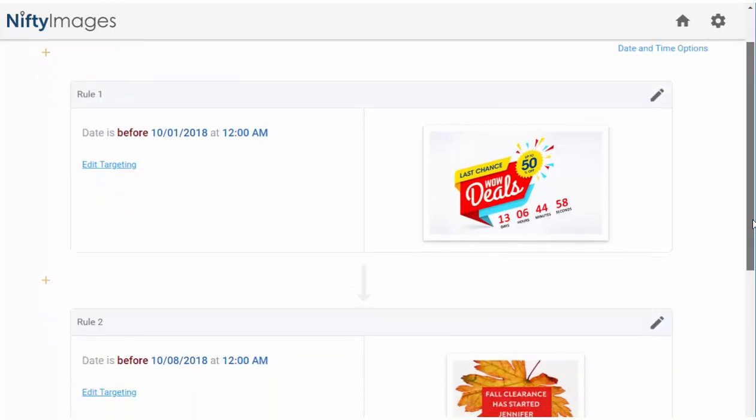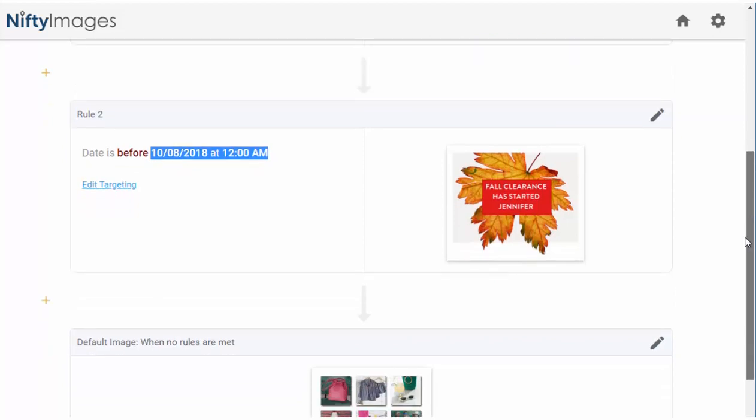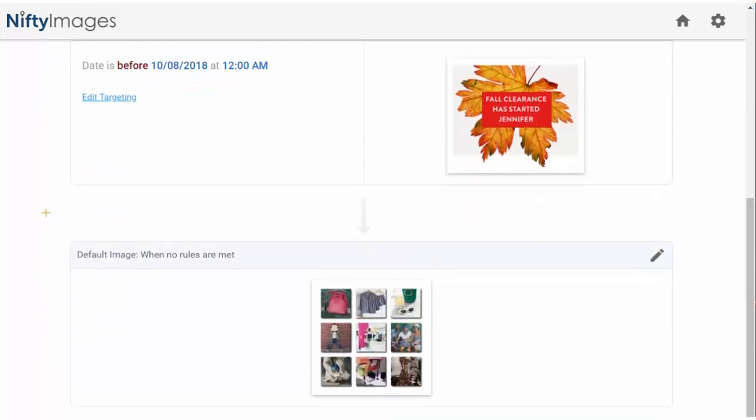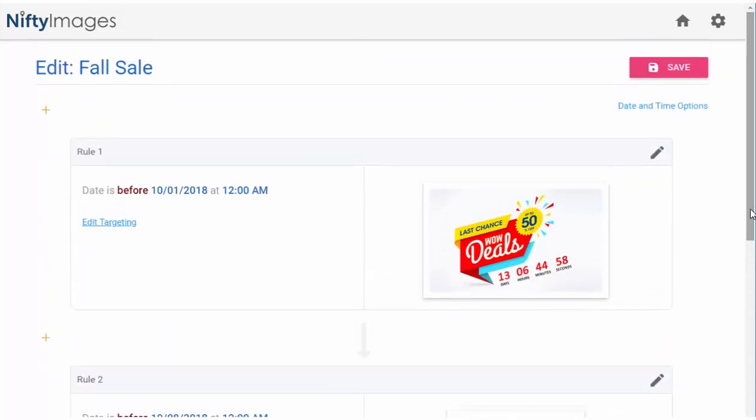We can then see a second rule that's been inserted below this. This rule will take over after the first rule ends on October 1st, and this image will automatically switch from the countdown timer to show a personalized image for 1 week ending on October 8th. Then it will change again to show an Instagram collage. So you can really see the power of rule sets. We're able to show an animated countdown timer, a personalized image with everyone's name in it, and a live Instagram collage, all using one image URL inside your template.